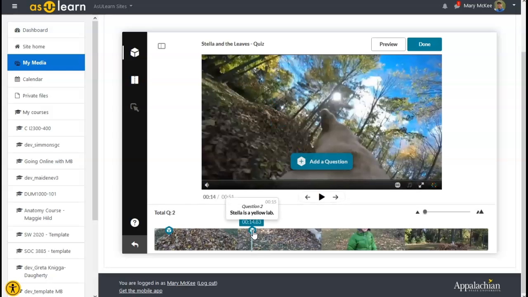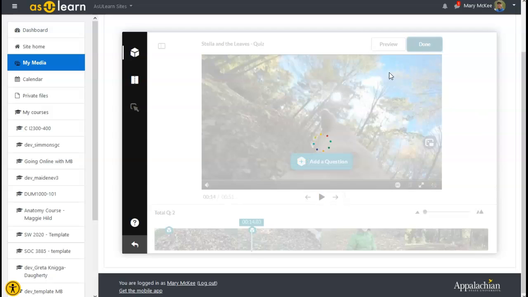So here I can see where I've added the next question in the timeline. Now because I didn't allow students to scrub ahead, they would answer these two questions, but they would still have to watch the video through to the end in order to submit. When you're all done adding questions, just click Done.